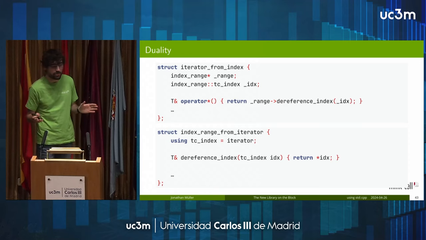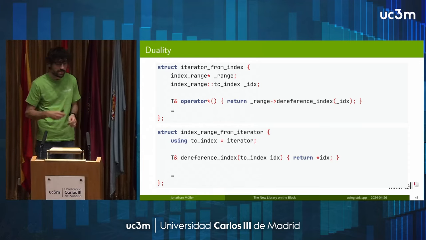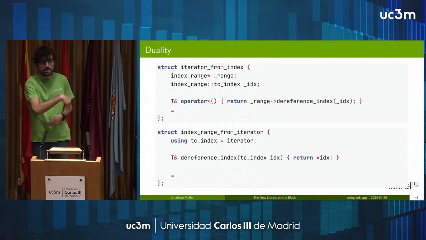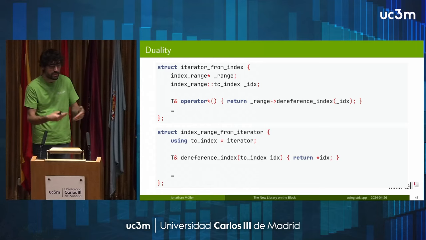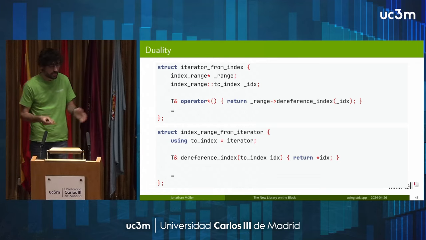And again, this is a duality. Both interfaces are equally powerful. You can turn any index into an iterator by just wrapping together a pointer and the index, and then forwarding to the appropriate member functions. And you can turn any iterator into an index range by just using the iterator as an index and then providing functions that call the operations on it. So you don't lose anything with that.